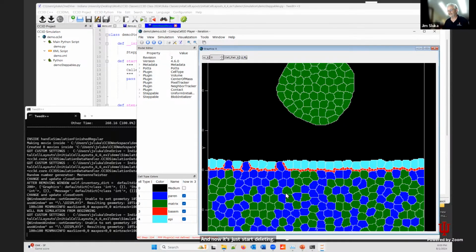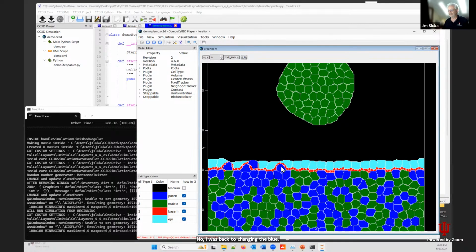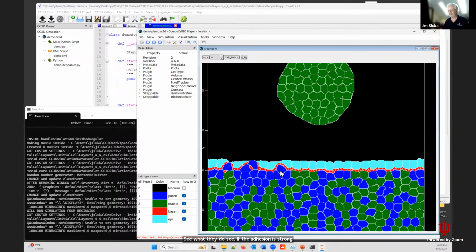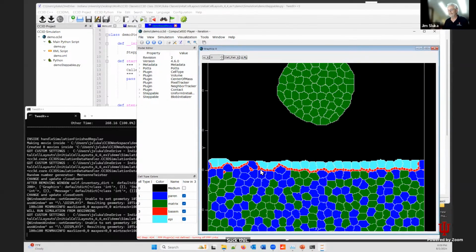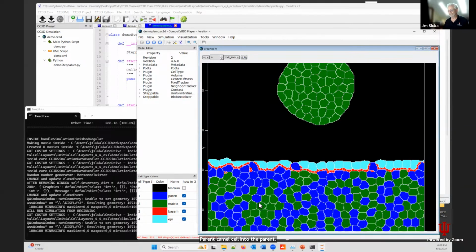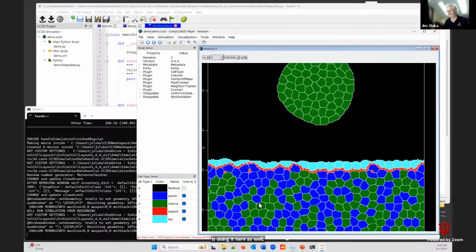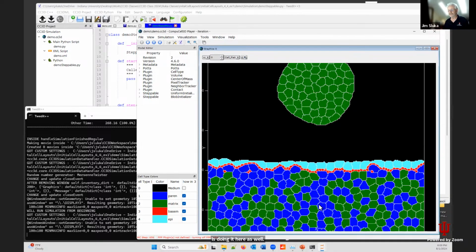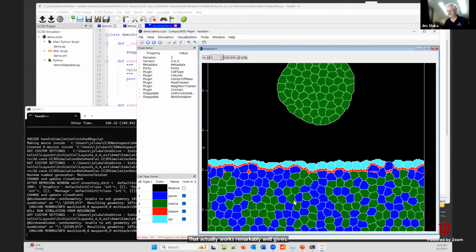No, I was back to changing them to blue. See what they do. See if the adhesion energy is strong enough to take this guy. I did it. It sucked this parenchymal cell into the parenchyma. And it's doing it here as well. It actually works remarkably well, given that I just wild-ass guessed what the adhesion energy should be.